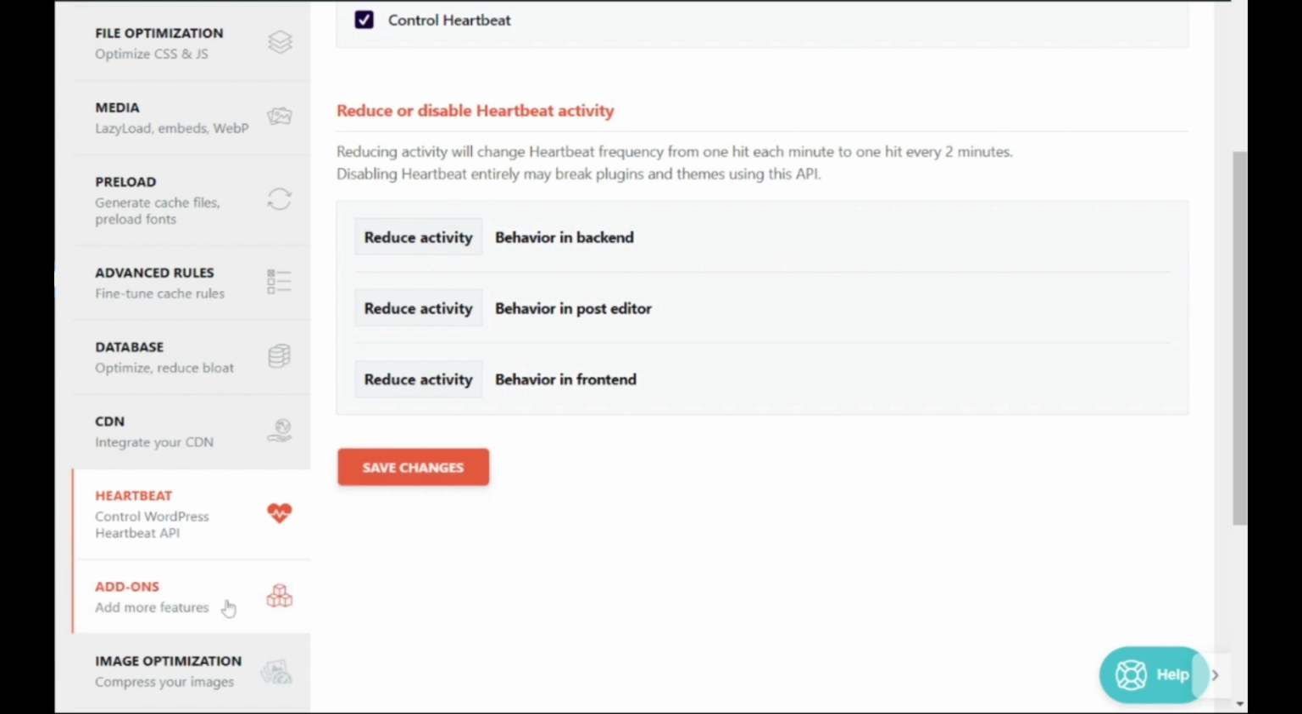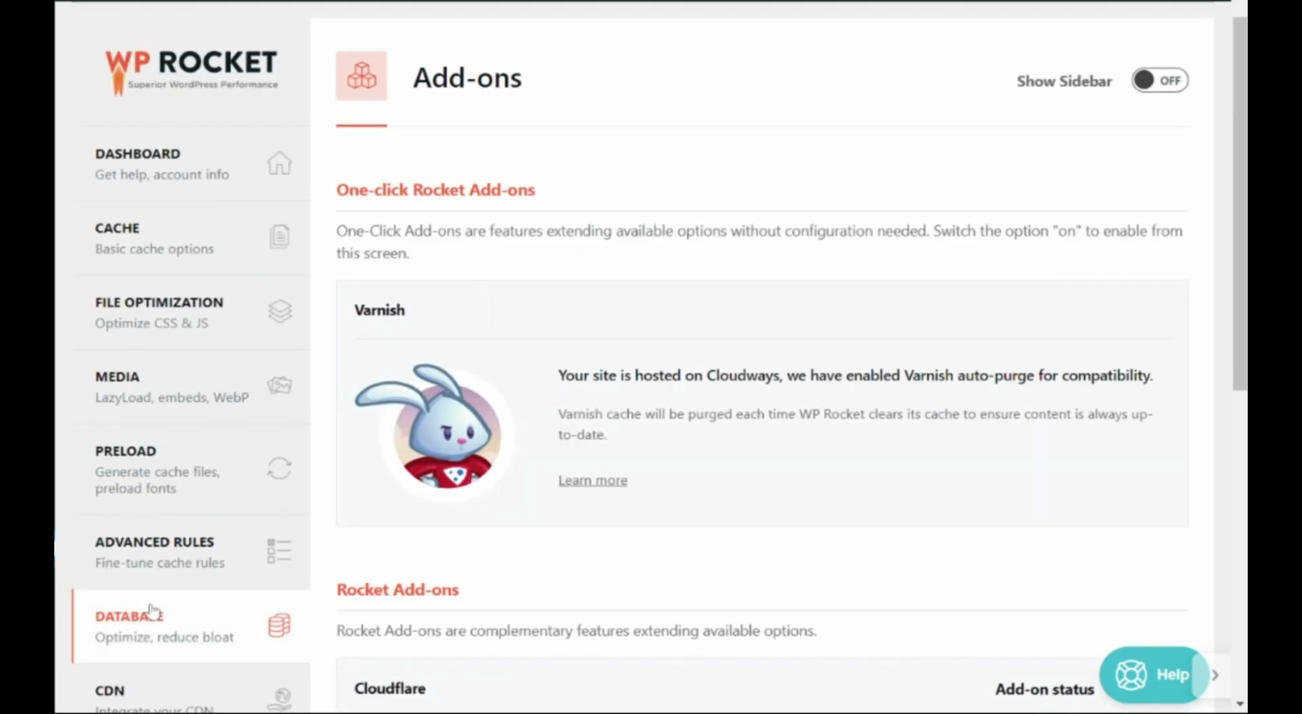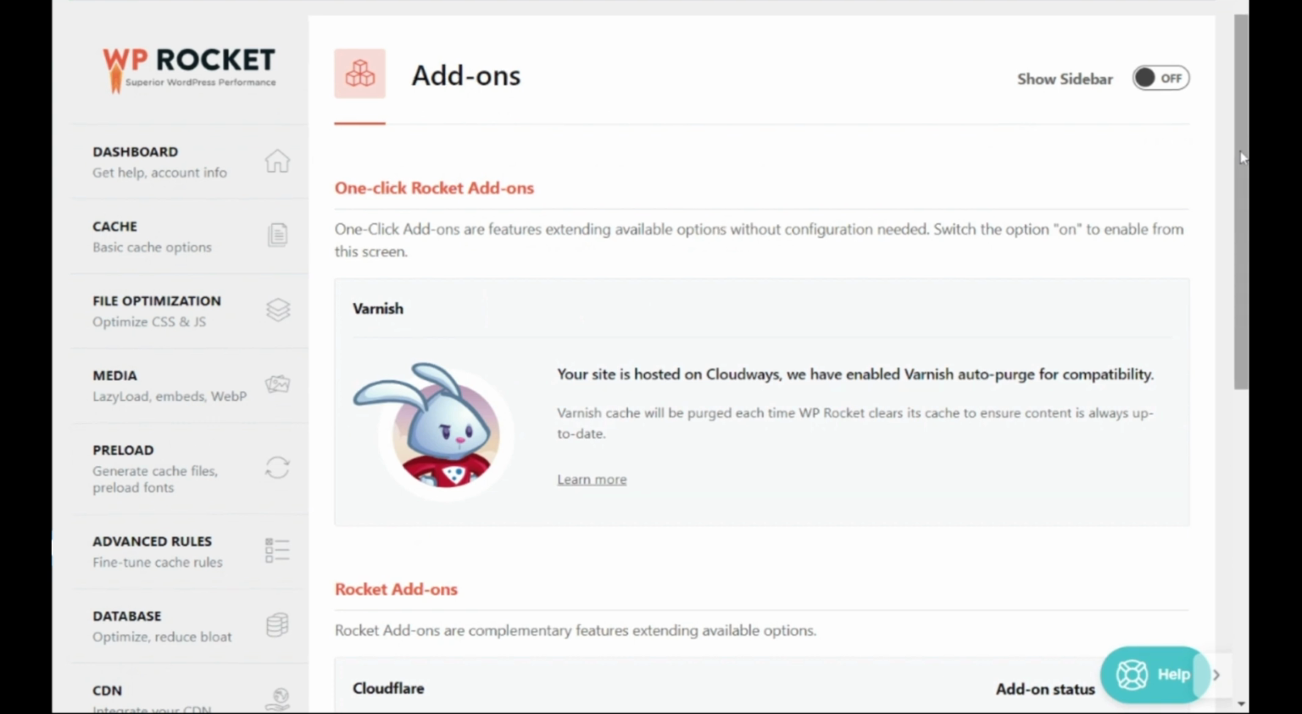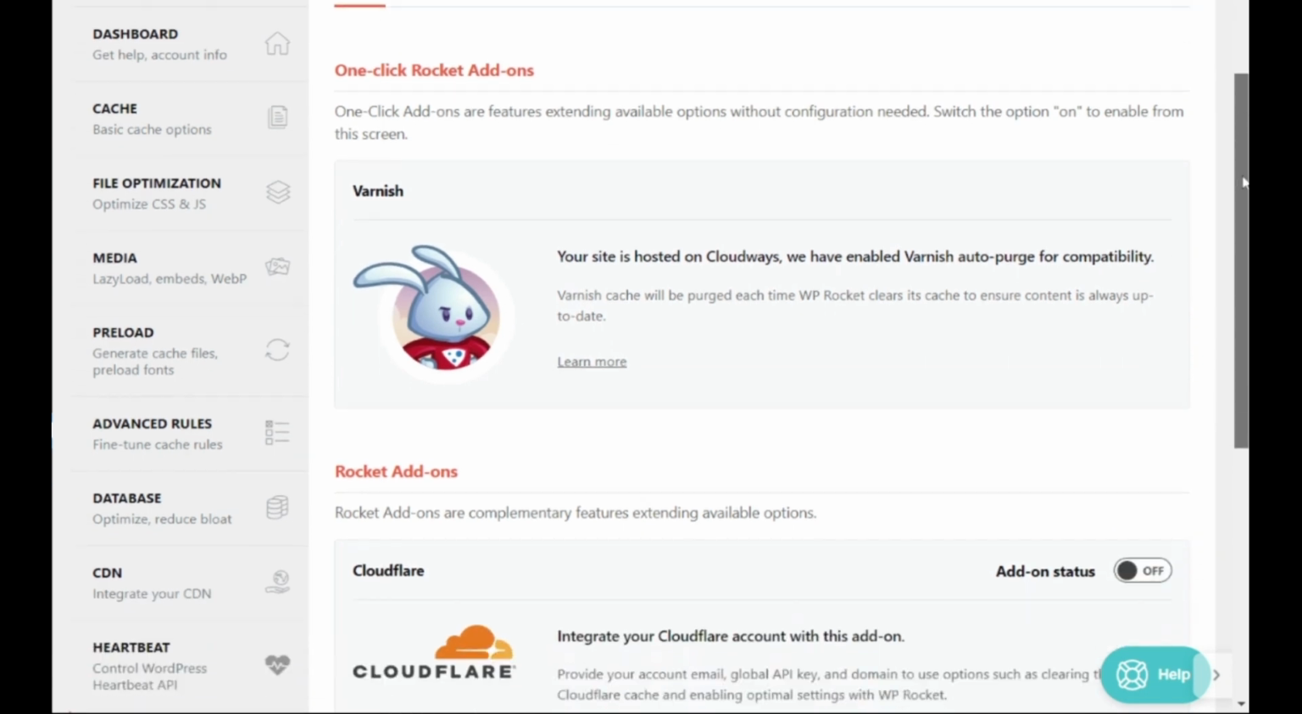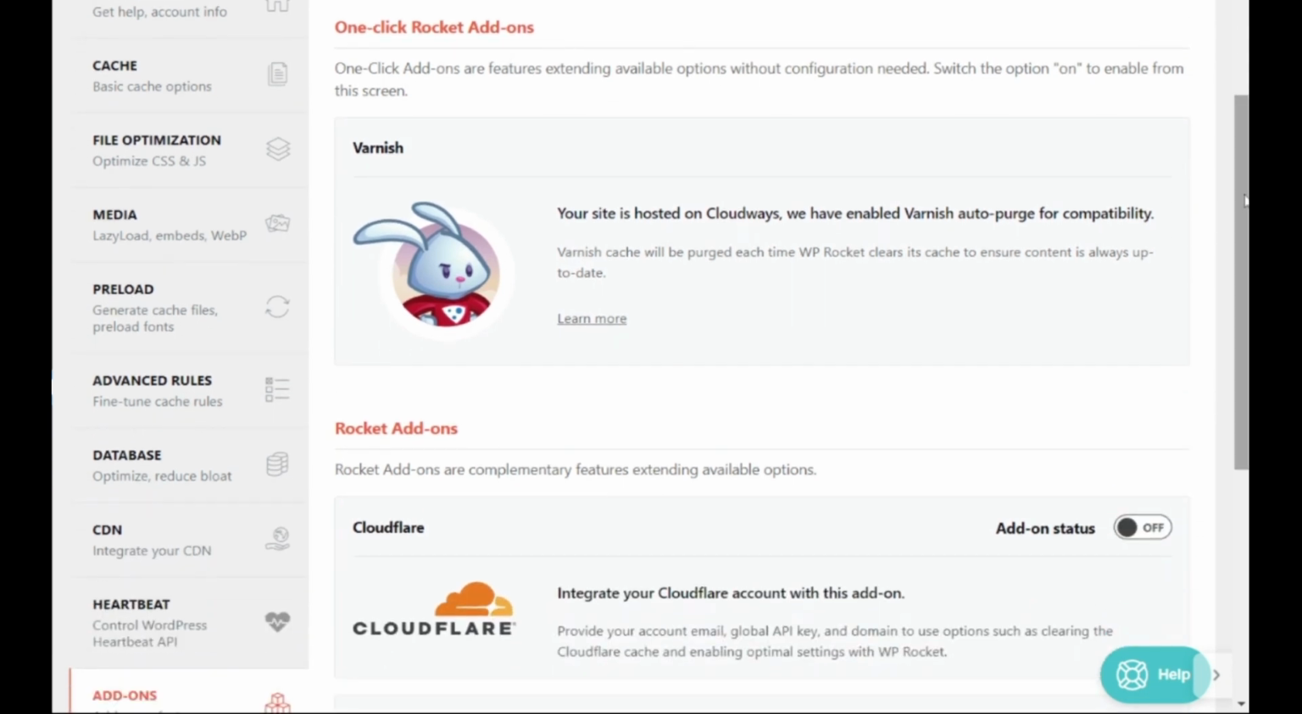So let me show you a couple more things. One is the add-ons that are available. Now, some of these maybe you want to use, some of them you don't. The first one we have here is Varnish. Now, for Varnish, if your hosting provider has this, you'll want to check with whoever your hosting provider is. Once WP Rocket purges all of the cache, Varnish will do the same thing.